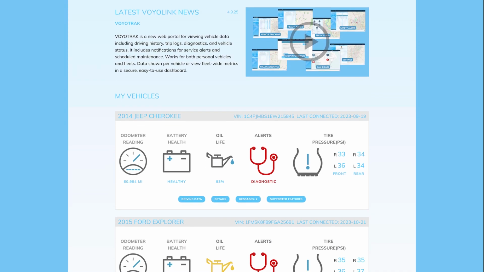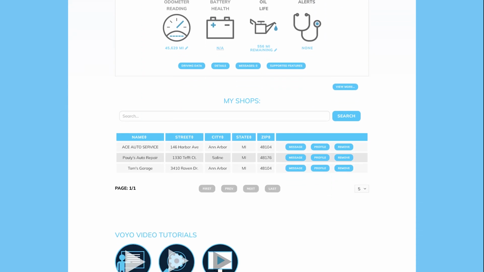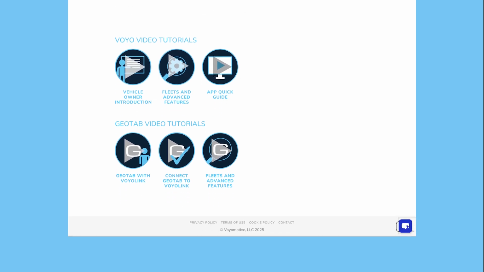Once logged into VOYOLink, you can access fleet tutorial videos by clicking on the VOYOLink icon. Then scroll down to the bottom of the vehicle owner landing page. To learn how to connect your vehicles to a service center, please see the tutorial video, GeoTab with VOYOLink.